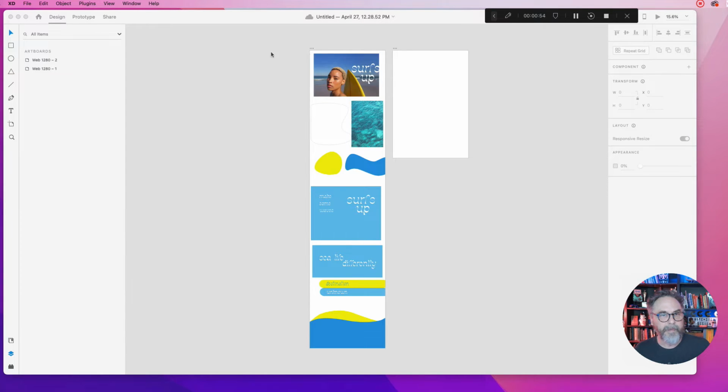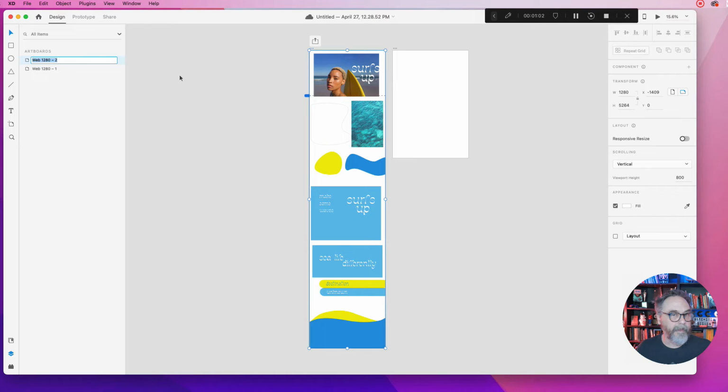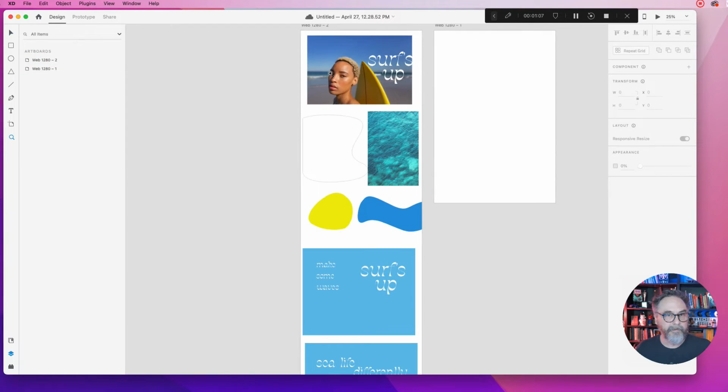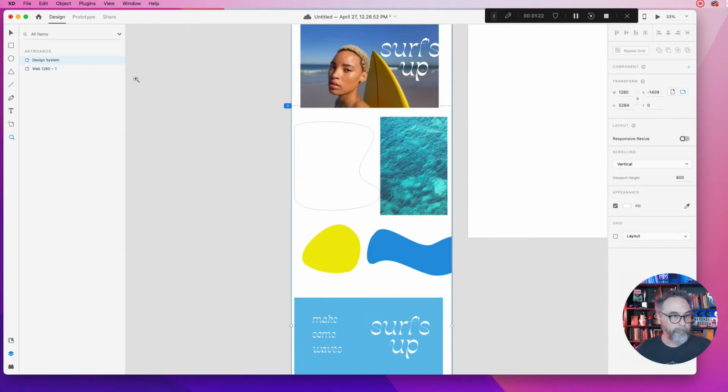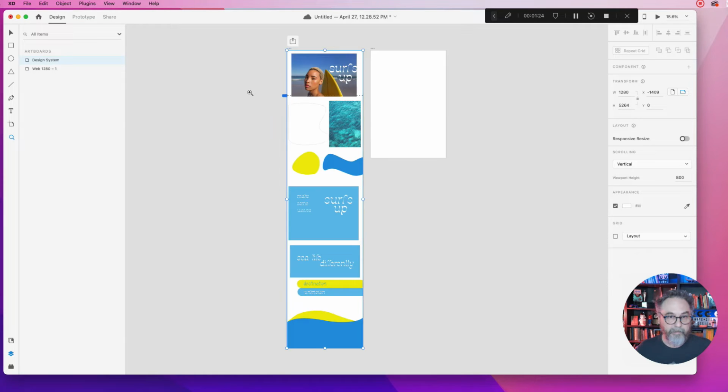But one thing I want to do is change the name of the first artboard and double click on it. Let's zoom in and make sure that is artboard 2. I'm going to call that design system. There we go. And I'll zoom back out. And then the next page I am going to call landing page.